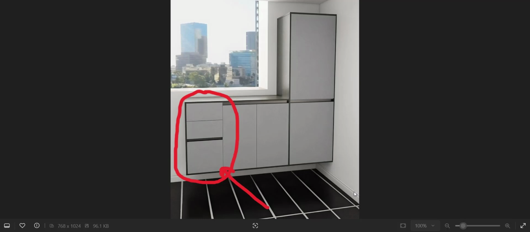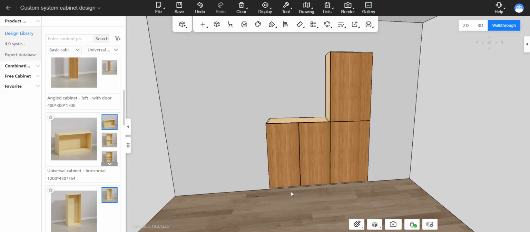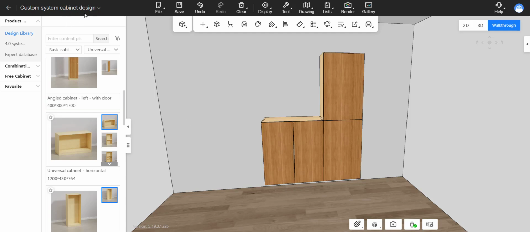So today I'm going to show you how to make a cabinet with a drawer on top of your flip door. This is the example. Alright, so let's go and use the system function, system cabinet. So I have two of my cabinets here.